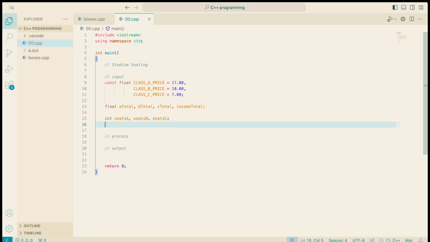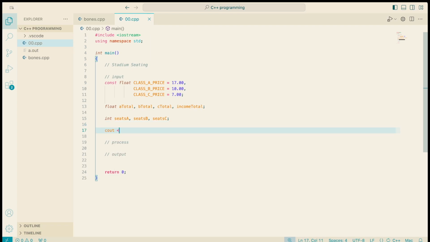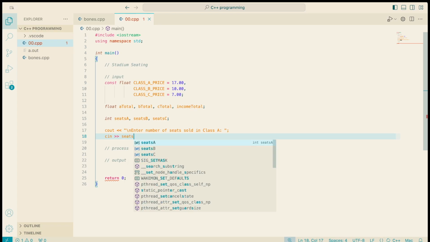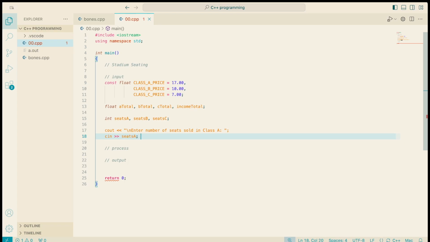And then here, right underneath that, I need to get some information from the user. So I'm going to prompt the user and say, "Enter number of seats sold in class A:". And then here I'm going to receive some information from the user using the cin statement. The angle brackets go in the opposite direction from the cout statement. So I'm going to say seatsA.